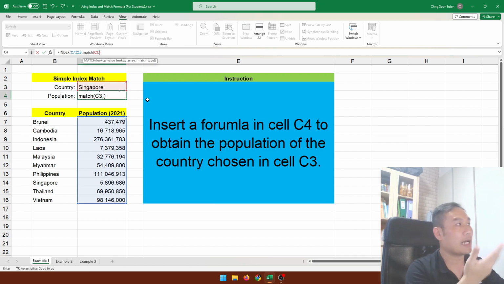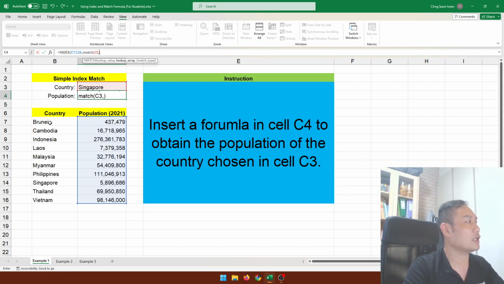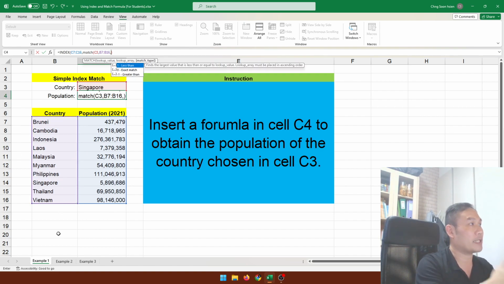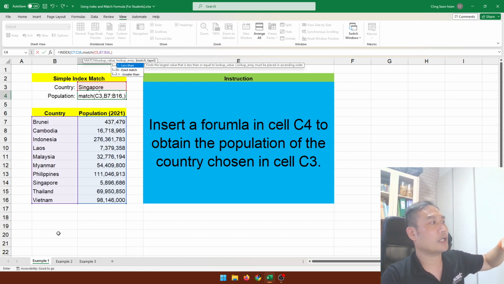Then it asks for the lookup array. Which part of the spreadsheet am I looking in for this Singapore? I'm looking at B7 to B16, which is where all the countries are. And then there's a match type. There's some description here. Over here it is looking for something that's less than, because when we are comparing values, right now I'm just comparing a string.